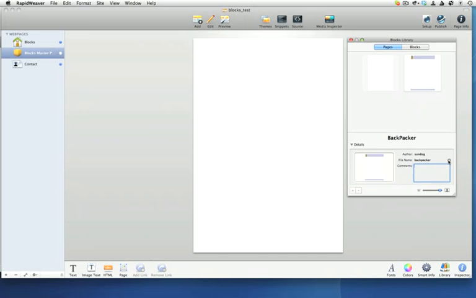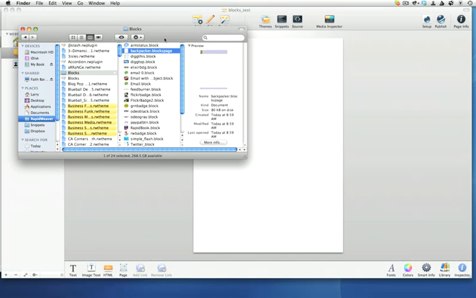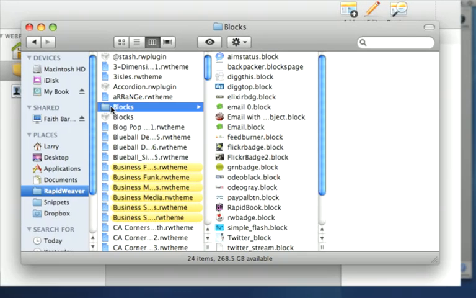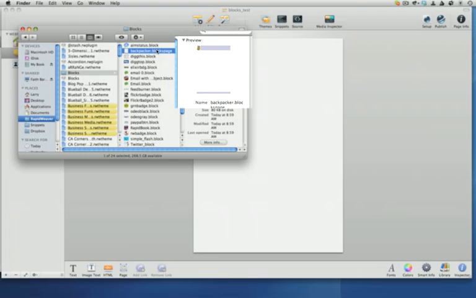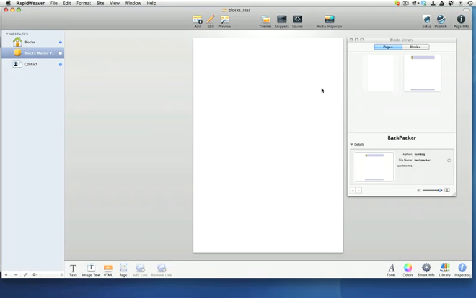I can also go over here and view it in the Finder where it's located in the library RapidWeaver blocks area. Here's the blocks plugin, here's the blocks folder, and there's my Backpacker. And you note it's called .blockspage instead of .block, so it's going to show up differently in the library. So let's go back over here.